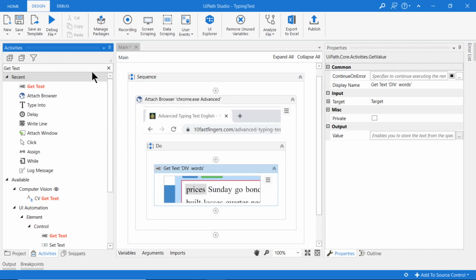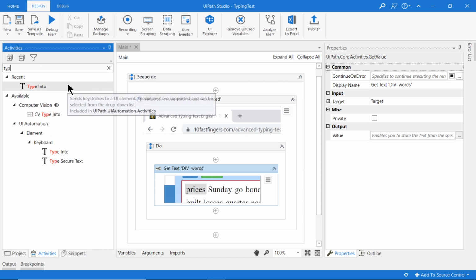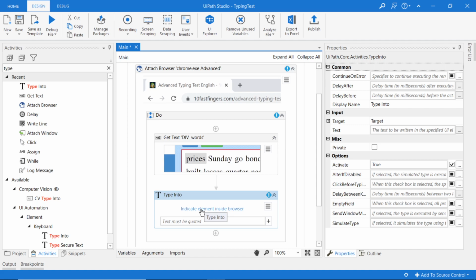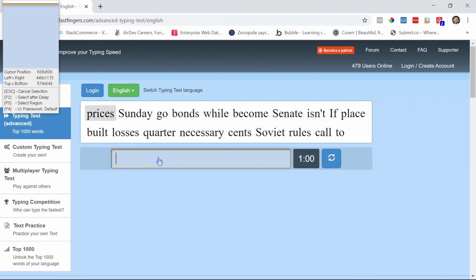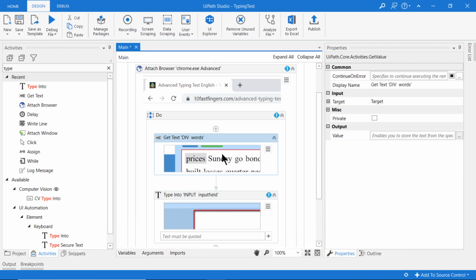So that's good. Next, we want to use a type into activity. All right, so this is what's going to type into the input field. So we'll drag this type into over there. And once again, indicate element inside browser, and we want to type over there. But now, what exactly are we going to type? So that's where we can store this text into a variable inside our get text activity.